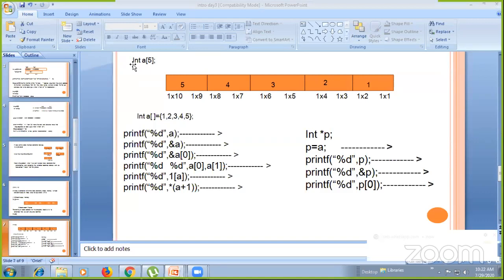If you write only the first instruction, int A of 5, is it going to fill the data like this? No, it's not going to fill the data. Then what do you have inside these locations? Garbage values will be there inside these locations.